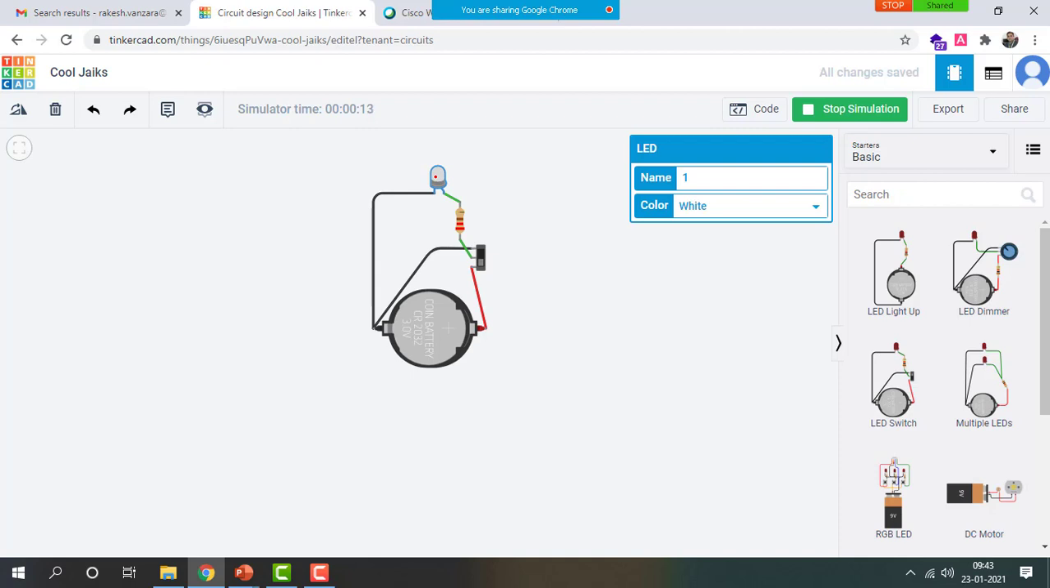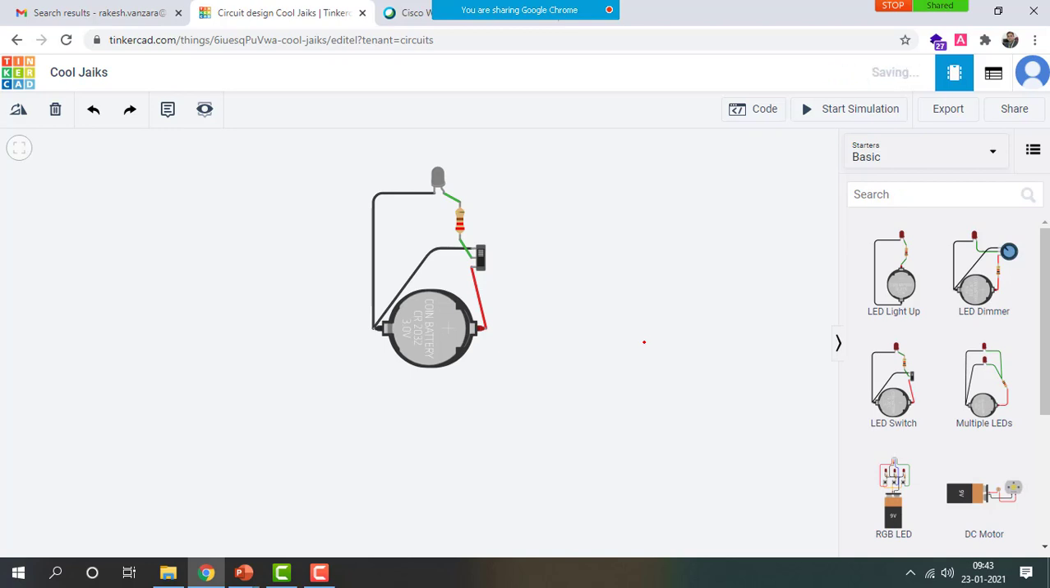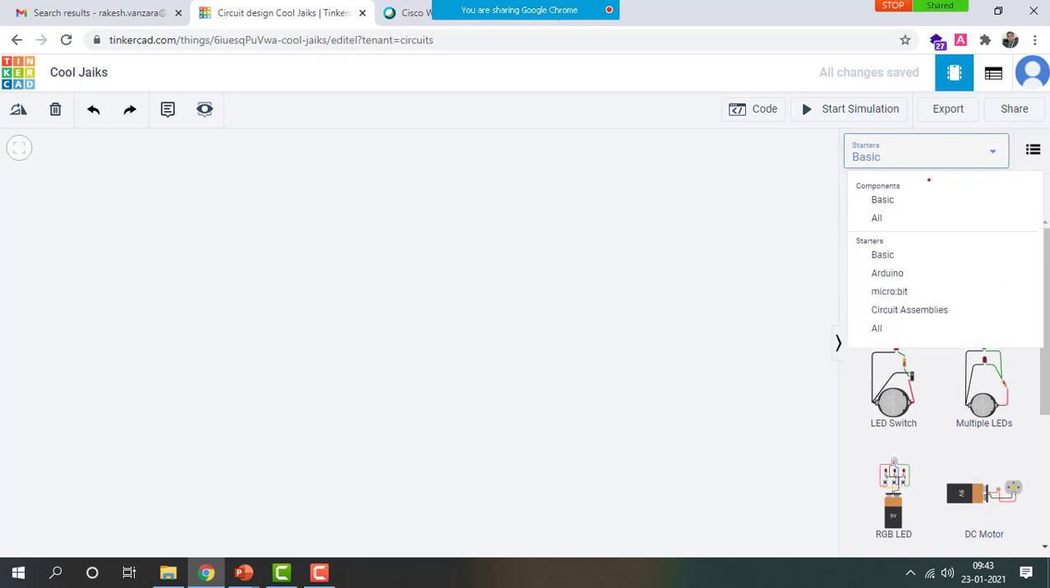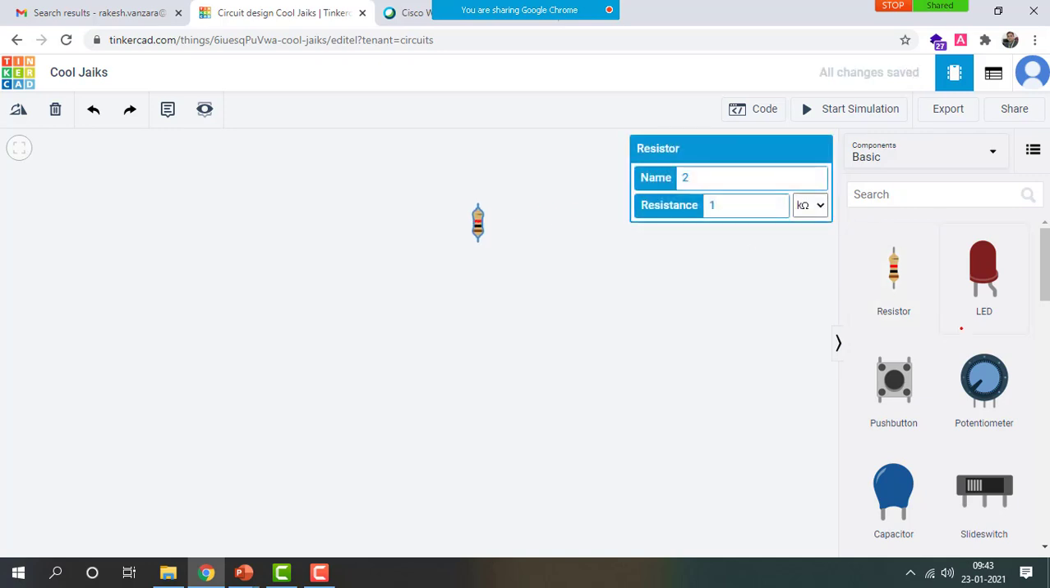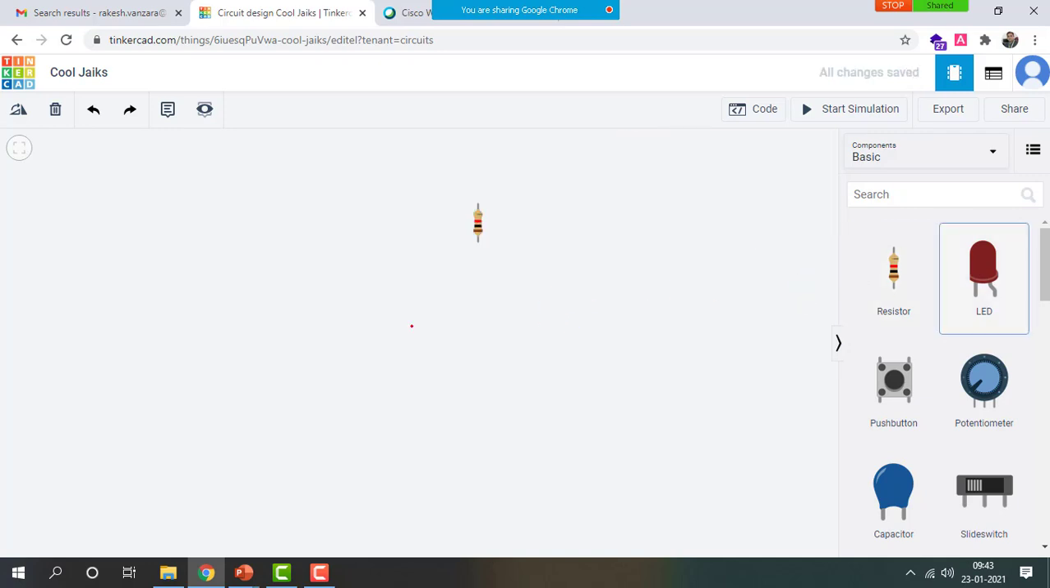Now this is the ready-made circuit that I have taken. If I wish, I can take the battery and make a circuit like this. So let's do it like this. For example, I will stop the simulation, and then let me do it again. Let me go to the basic components. What I need is a resistor. I can even do it on the breadboard, but let's say I'm doing it directly. So let me take this.